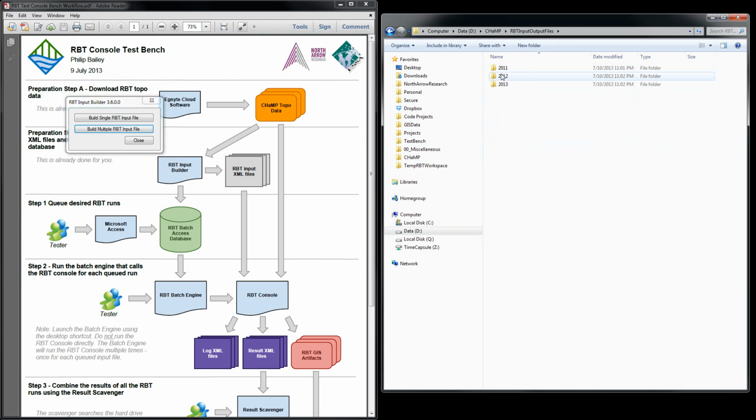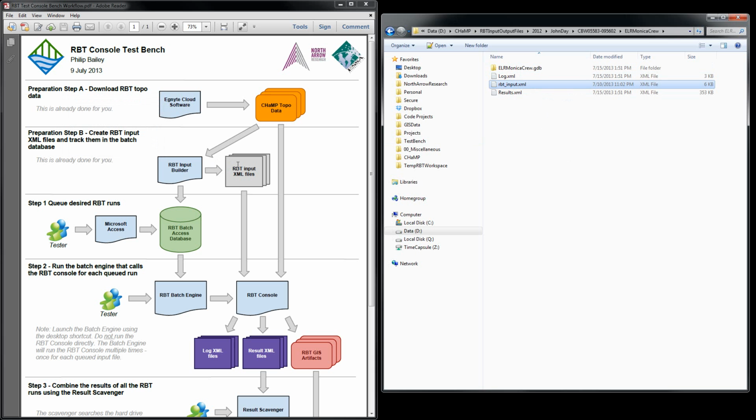So under input output, this time I go to 2012 John Day, pick a site, and in here you can see there's my RBT input XML. These are actually the results of a previous RBT run. Okay, so those won't be there for you at this point. Okay, so that's building the RBT input files.